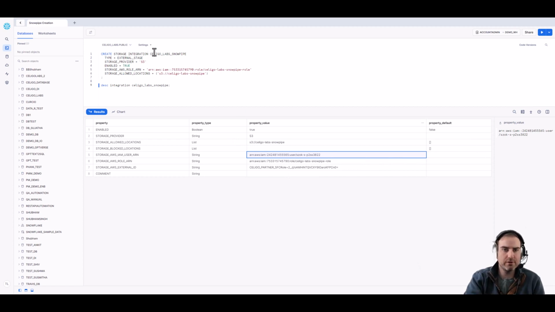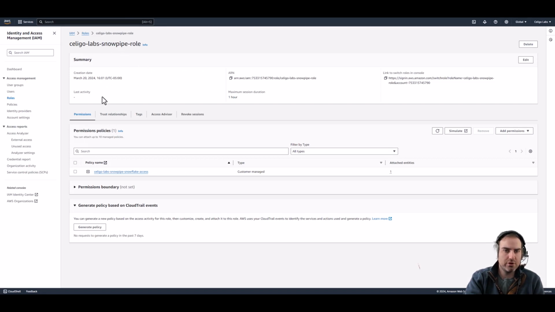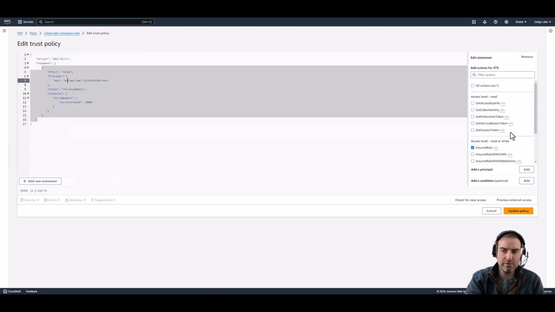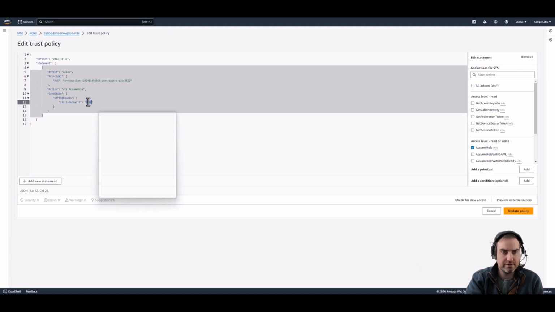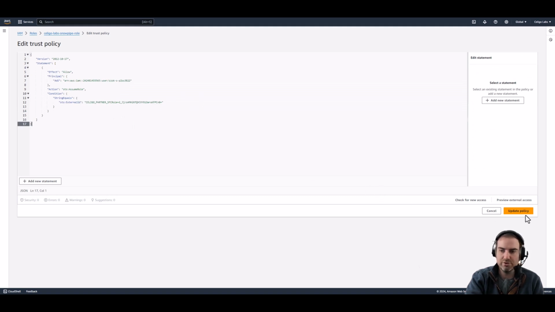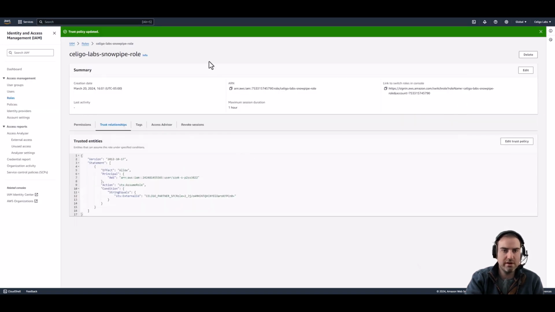All right, we're going to go back over to AWS. And I'm already on that role since we were copying the ARN into Snowflake on the prior step. I'm going to come under trust relationships, and then I'm going to edit the trust policy. For here, I'm going to change the ARN value into the Snowflake user value. And then I'm going to change the external ID to be the external ID that we got from that integration. And that's pretty much it. You're going to update the policy, and then you should be good to go.